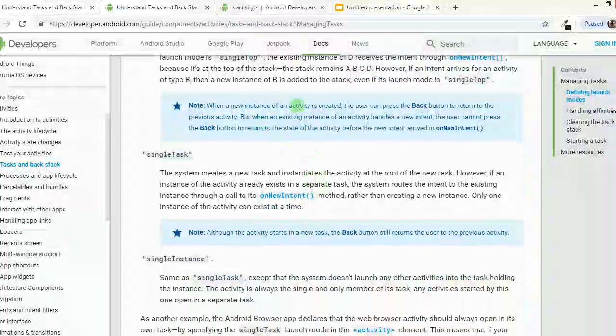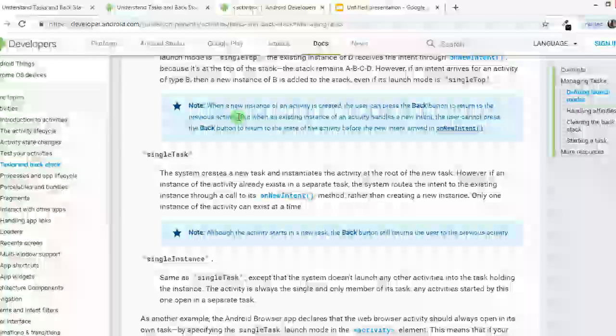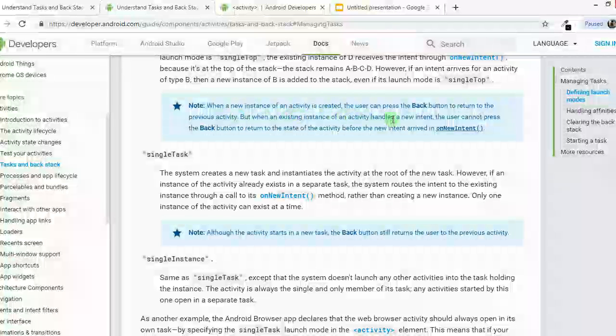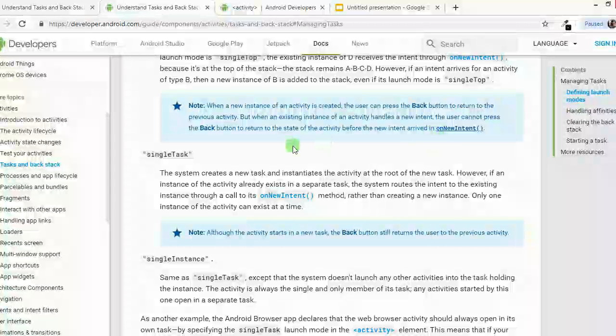When a new instance of an activity is created, the user can press the back button to return to the previous activity. But when an existing instance of an activity handles a new intent, the user cannot press the back button to return to the state of the activity before the new intent arrived in onNewIntent.